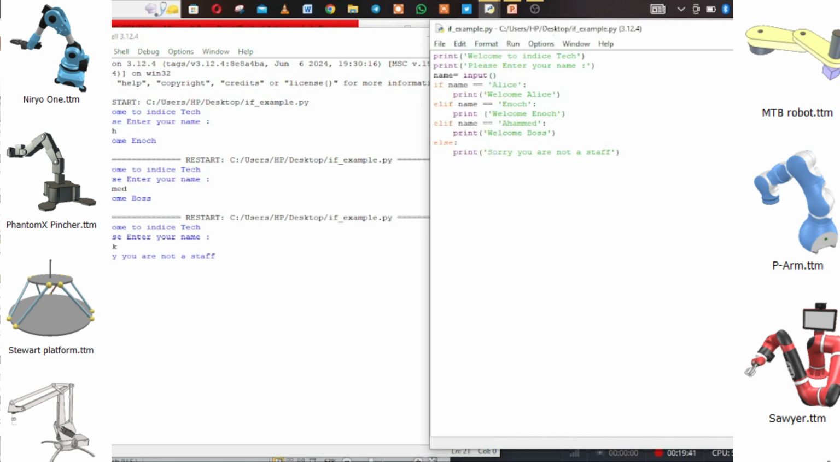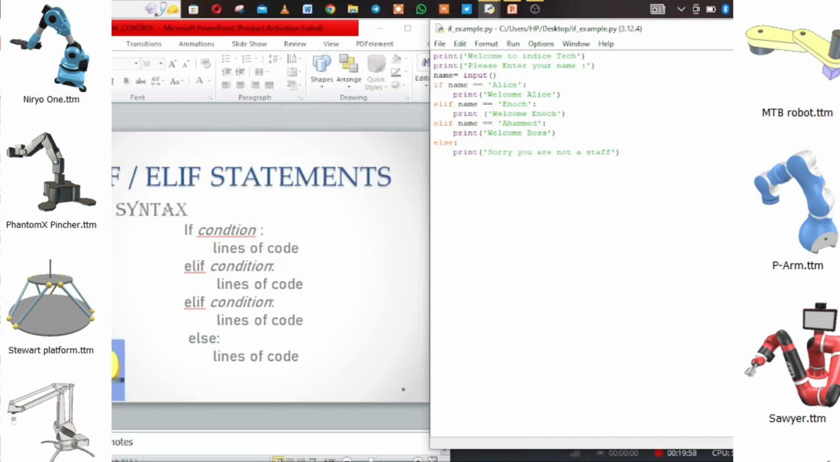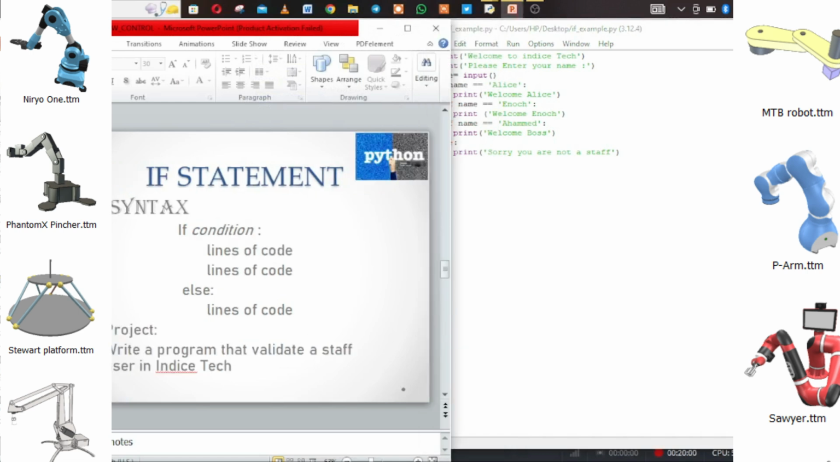And once it was Enoch, it didn't have to come back to check or say any other thing. Every other condition is neglected once any condition is true, and it continues with the rest of the code. So that's basically how the if statement works. And I think this helped us to write our project. Let's check our project again. I think we've run the project already while explaining it. So these are the things, and we validated them. This is basically our project work, and I think we can go ahead from here.